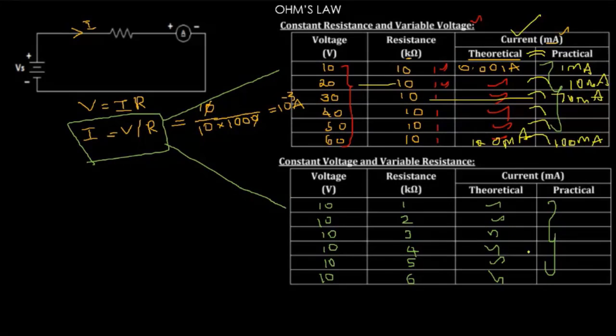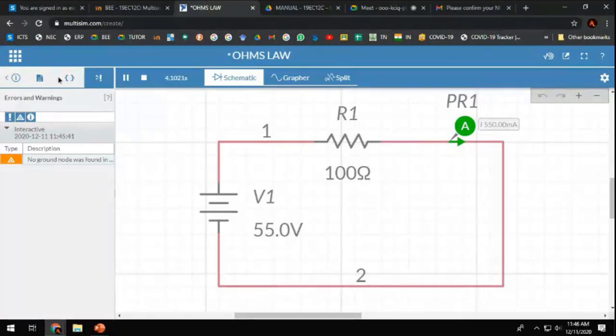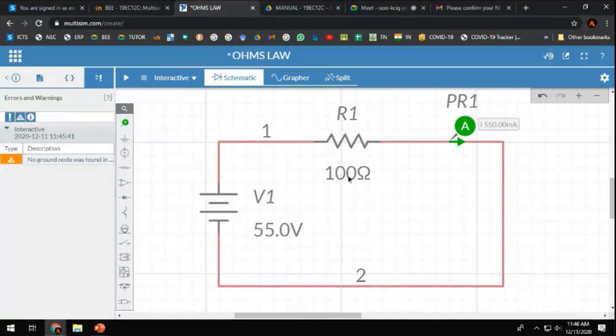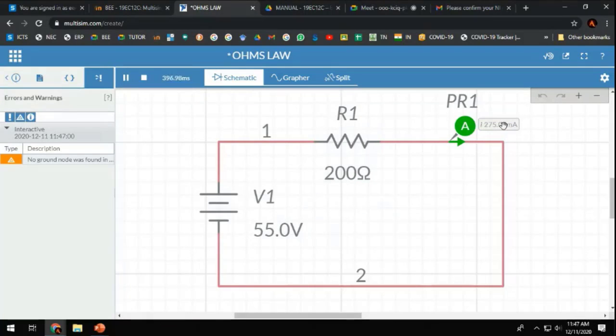Okay, for this also, what you need to do is make a constant voltage value and change the resistance value like this. Make it as 200 ohm, and then press the play button. You will get a different value.